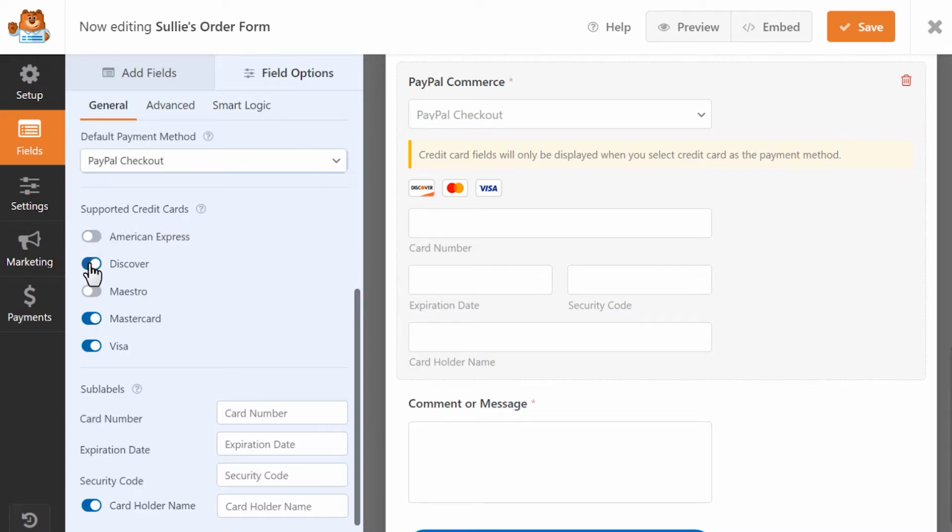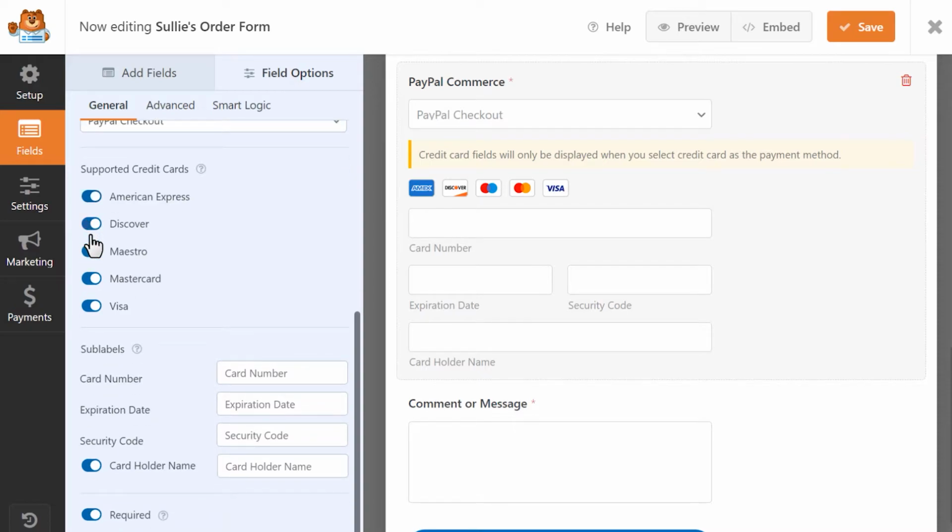You can click on the toggle to turn these options on or off, which you'll see reflected in the field itself. Any credit cards that are disabled here will not be accepted as a valid form of payment in your form. You'll also be able to customize the placeholder text for each of the credit card subfields, like the card number, expiration date, and so on. You can also turn the cardholder name field on or off. Below this, you'll be able to make the PayPal Commerce field required or not, depending on your needs.